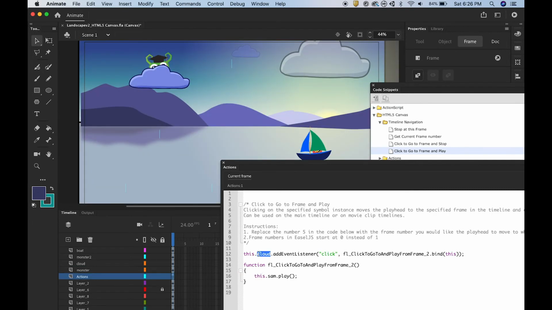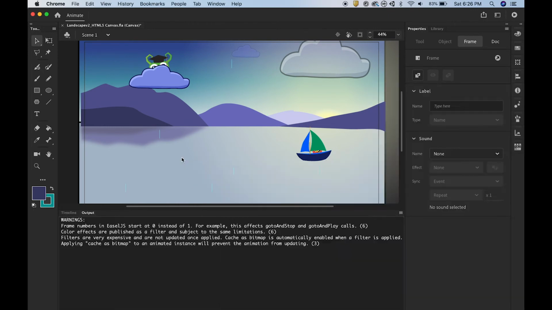If I click on the cloud and it feels a click, that means I click on the cloud. Remember, this could be something else like enter frame or tick. This could be a swipe. This could be a double tap. This could be whatever I do. But in this case, I click on the cloud and it does whatever is written here. And it tells it that's what this is. It's Sam's play. Command enter.